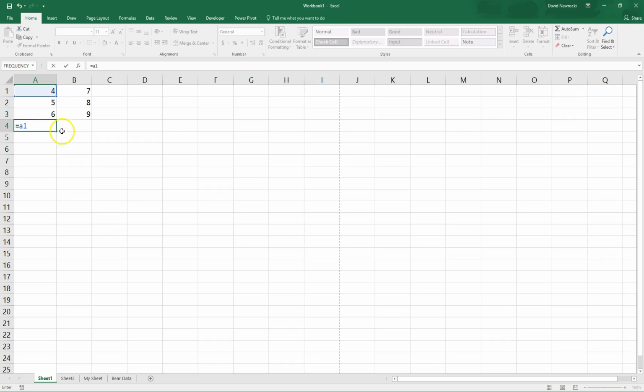Notice how when I type A1, A1 becomes highlighted in blue. That's nice because Excel is telling me that we are referencing cell A1, and then we want to add cell A2 to that, and then A3. And then just hit enter. And so there, 15 is the total of A1 through A3.